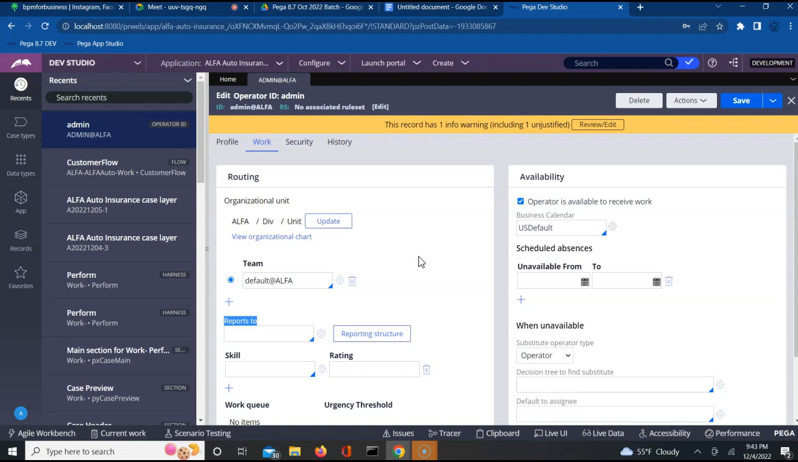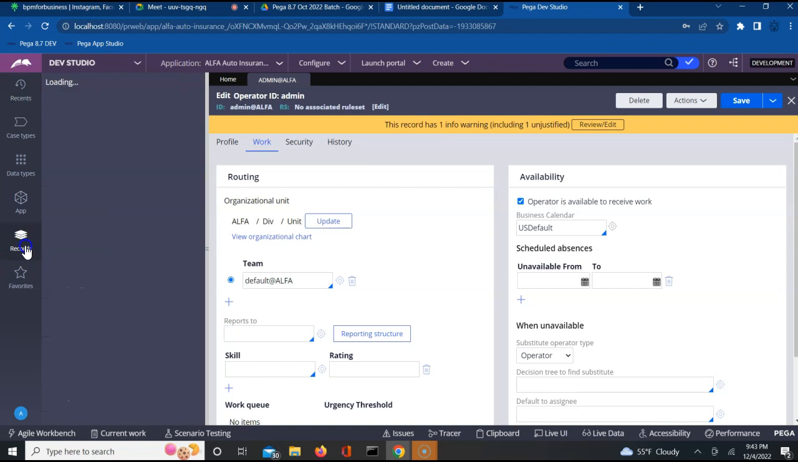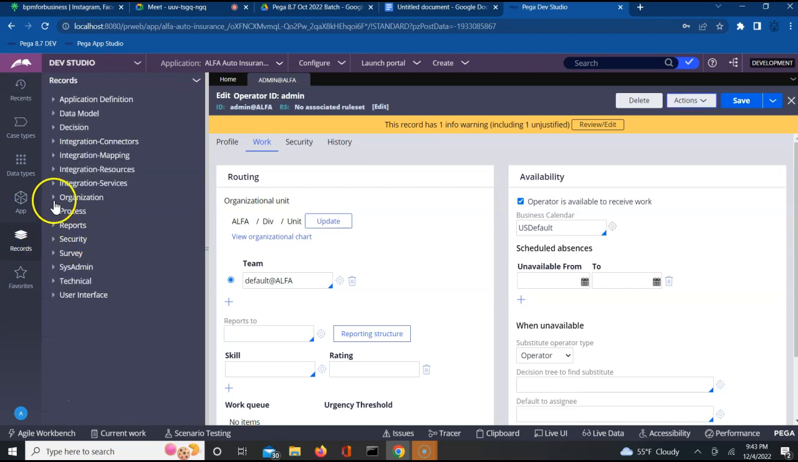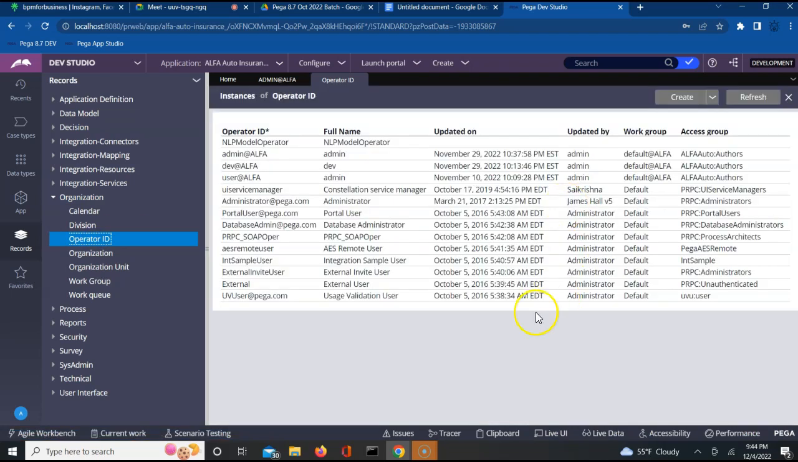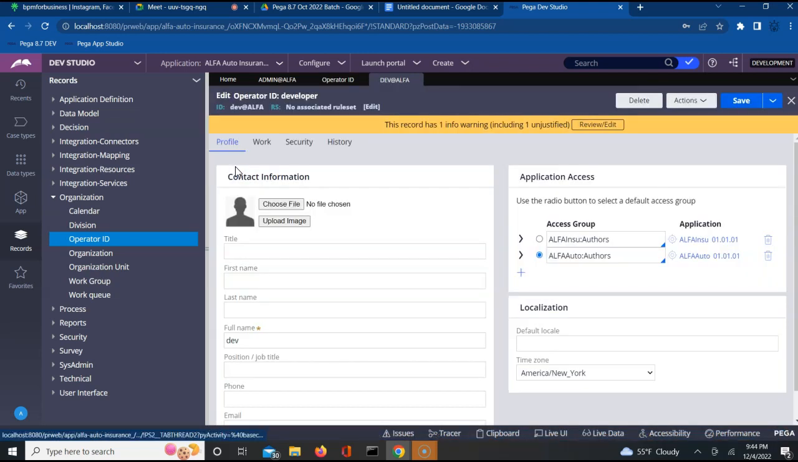See, and the rule form should have somewhere an option to capture that, like who does this operator report to. That's what this is doing. This rule form can be accessed from your profile, or you can go from Records, Organization, Operator ID, and then you can see all the operators present in the system. Do you see admin at alpha, dev at alpha, user at alpha, which we have created? All these operators we have created, but right now they don't report to anyone.